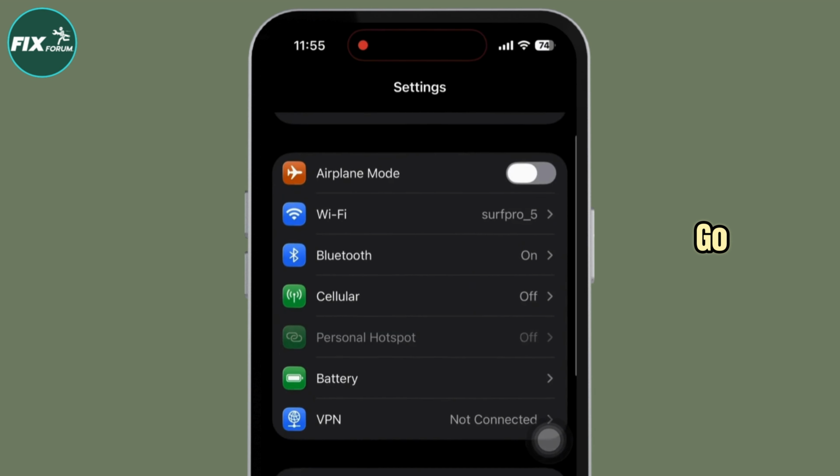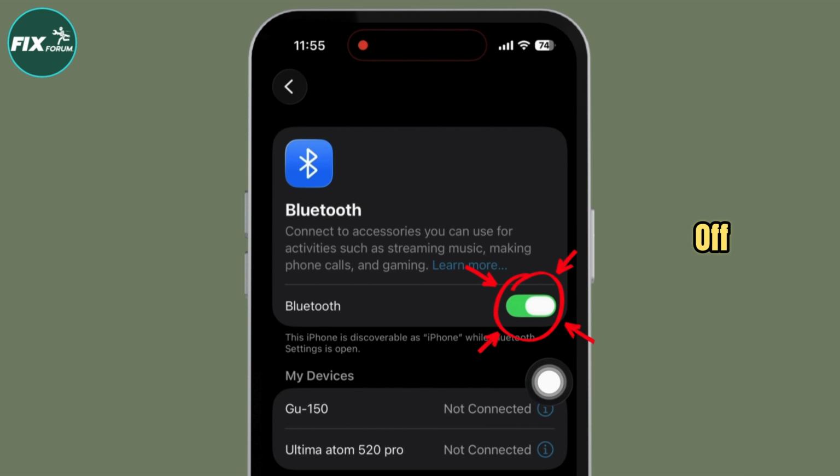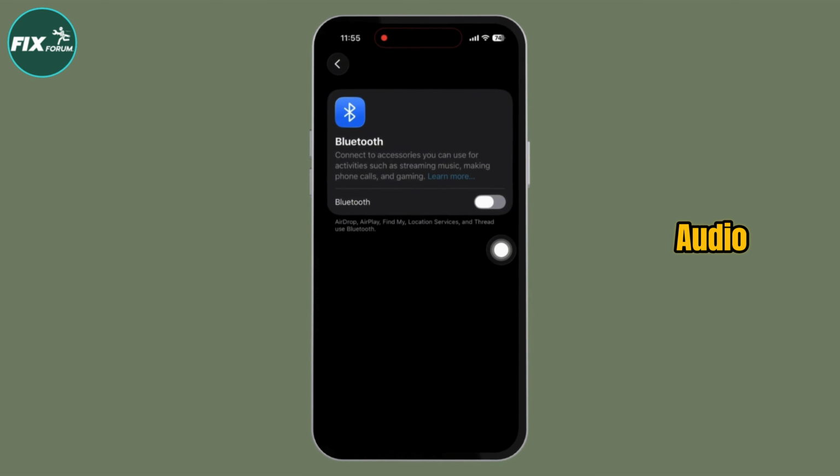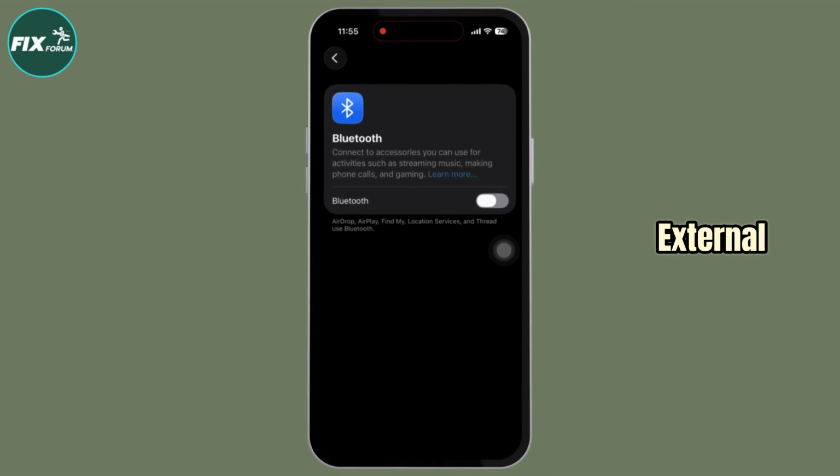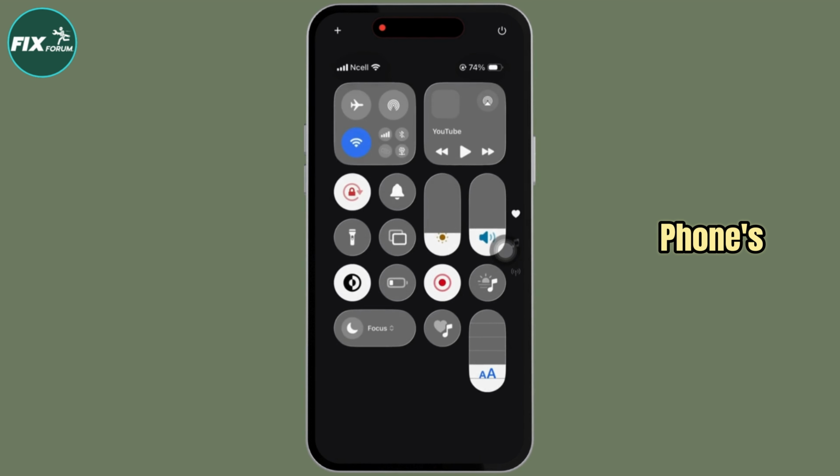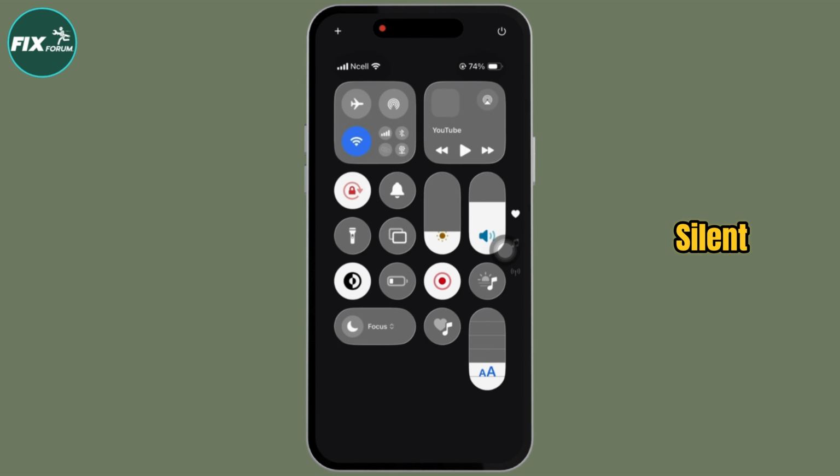Next up, go to Bluetooth settings. Toggle off for that option, so your audio is not accidentally going to headphones or external speakers. Also check your phone's volume and ensure it's not on silent or vibration mode, and increase the volume to maximum.